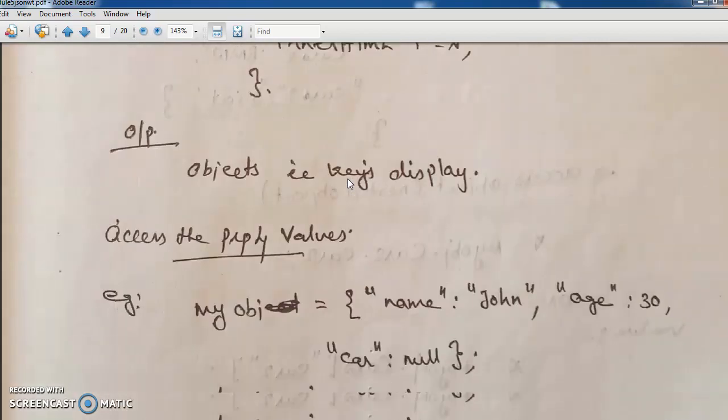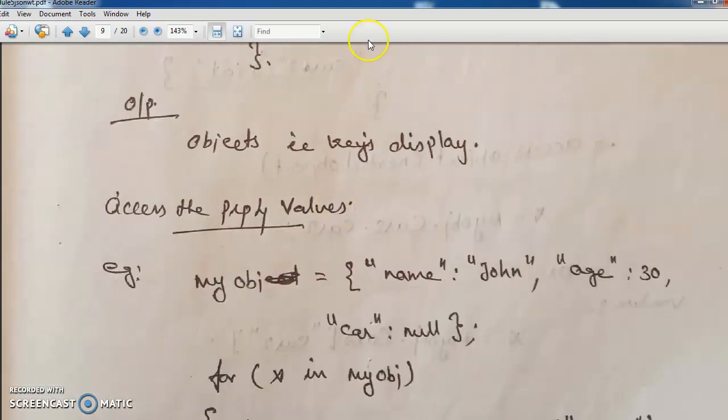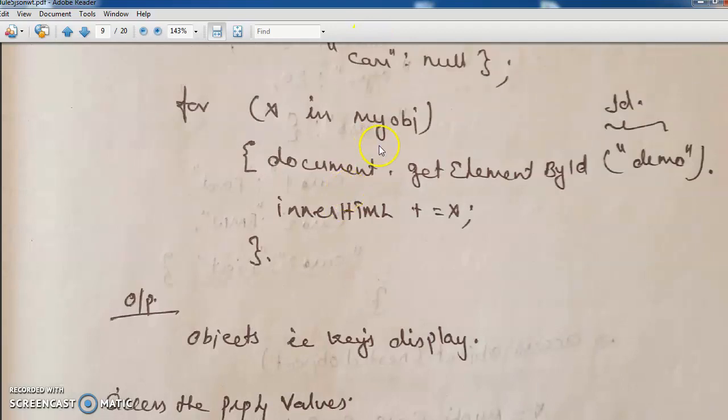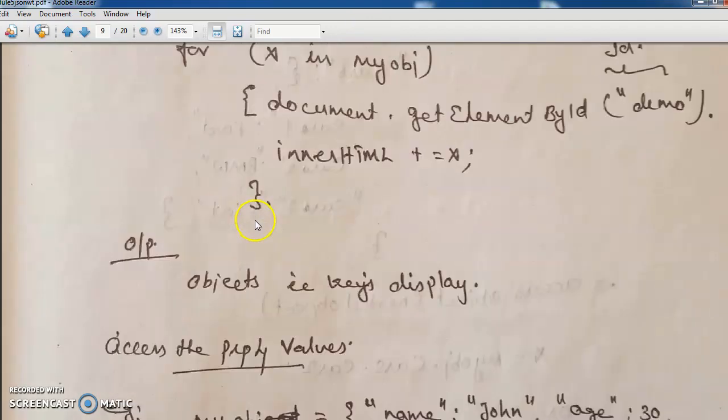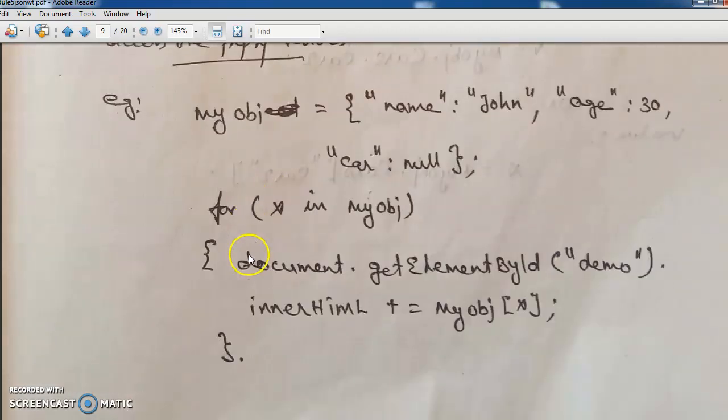Okay. Then for accessing the property values, what should I do? I need to write the for...in loop like this. Instead of x, I need to specify the object. The remaining parts are the same. There will not be any change. The only change is that you have to give the specific object. That means your object is myObject.